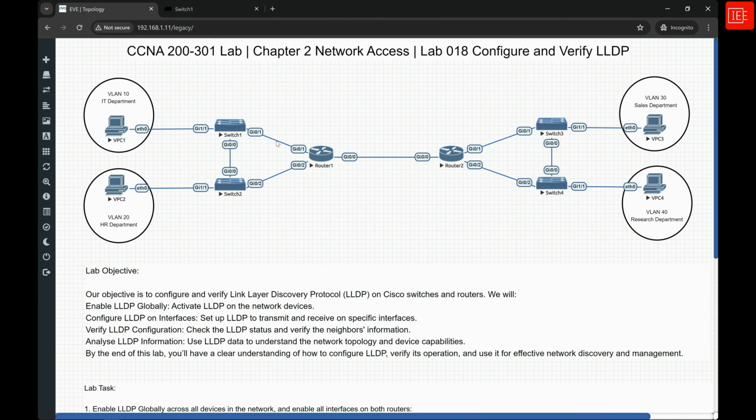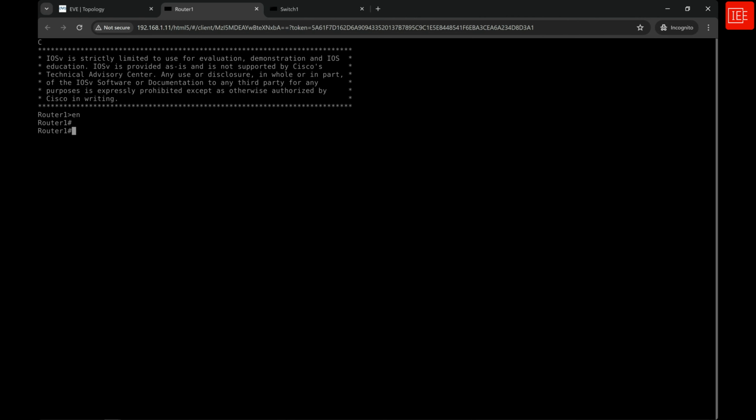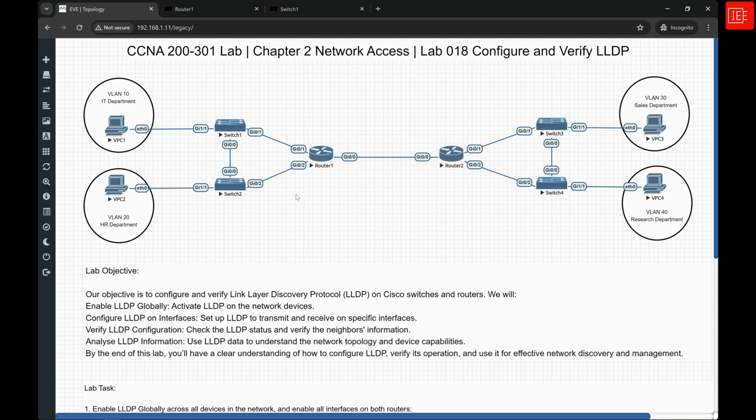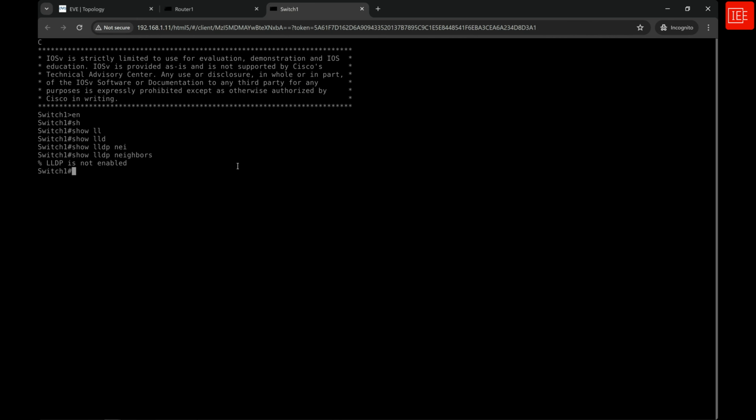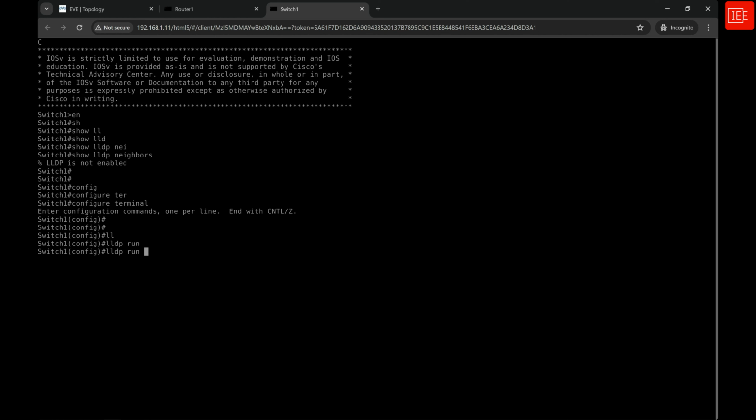If I go to router one and issue the same thing, so I'm gonna say show LLDP neighbors, and you can see that LLDP is still not enabled. So I'm gonna move to subtask B, where I'm gonna enable LLDP globally across all our network. So I'm gonna go back to switch one, and I'll go to configure terminal, and then I would say LLDP run.